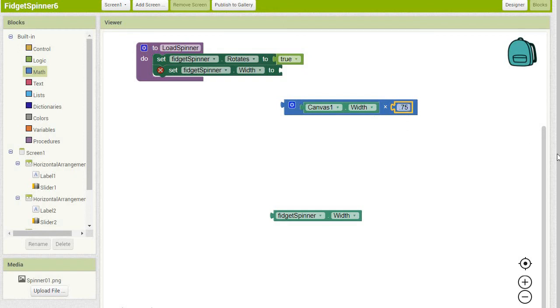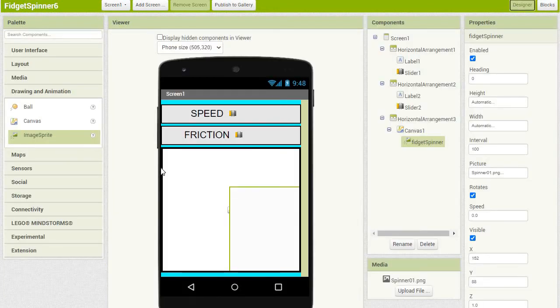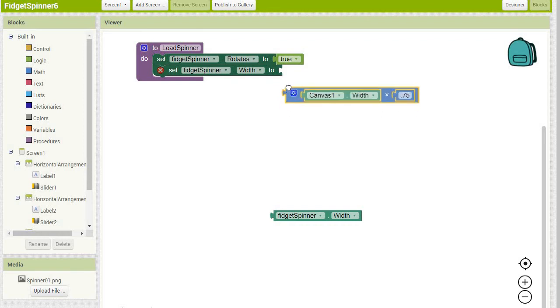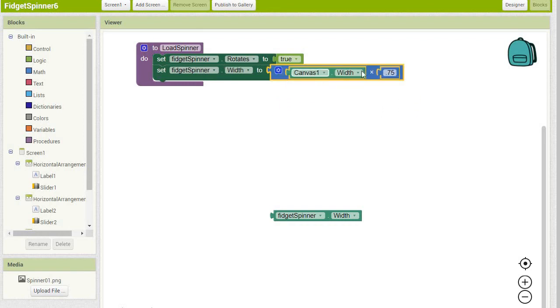So what I'm telling it now is that when my program runs, it's going to come in and see how wide this canvas is, and it's going to make my fidget spinner 75% of that width. So I'm just going to plug this right in. So it's going to multiply the two together.